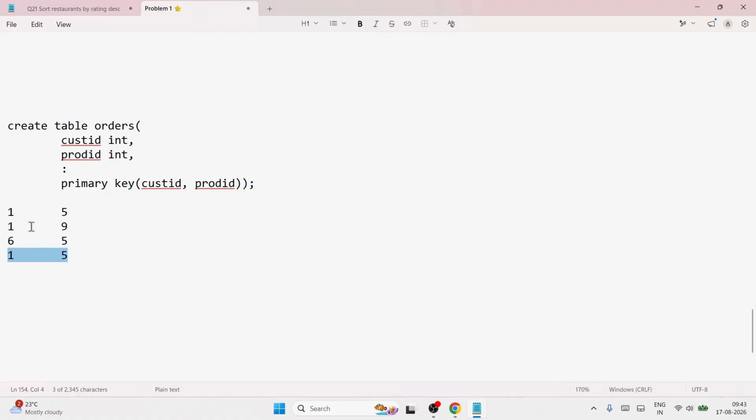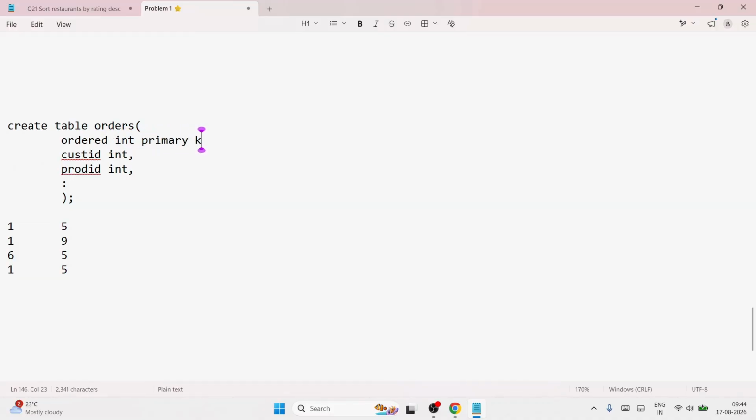But here I want a condition like that. My condition is that the same customer, same product should not appear again. Then I have to make them a collective primary key. Understanding? But if you want that the same customer, same product can appear again, then don't make them primary. Instead, you add another column called order ID. Understanding? And make that the primary key.